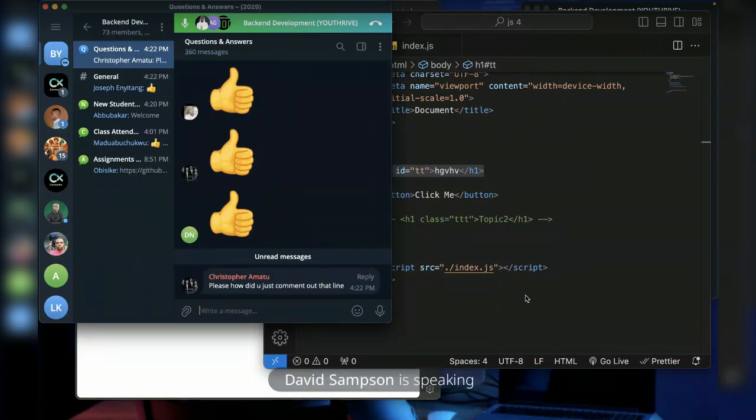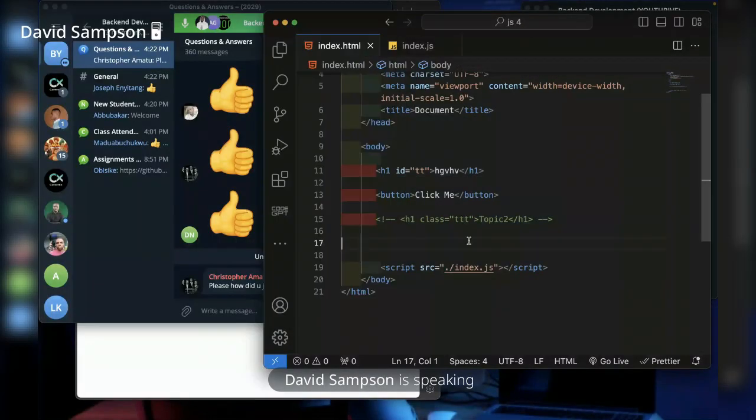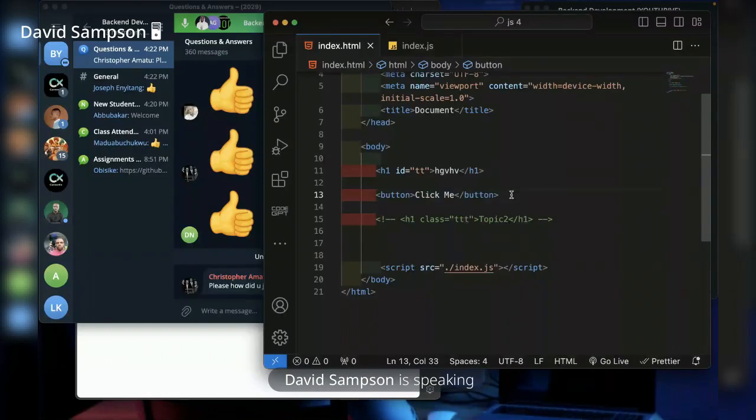How to comment out a line is, if I keep my cursor on that line, anywhere on that line, or highlight it however you want, then if you're using Windows, it should be Control+/, and if it's Mac, it can be Command+/. So Control+/ or Command+/ should do that for you.